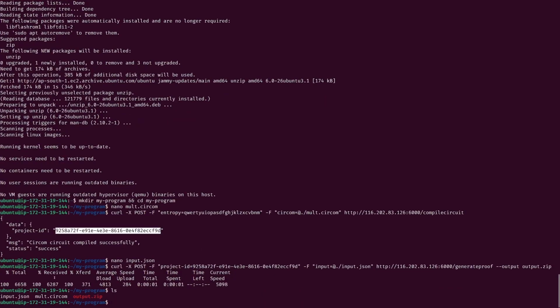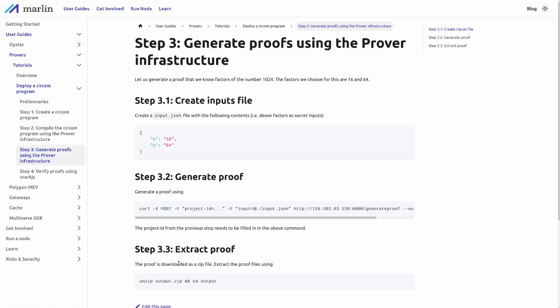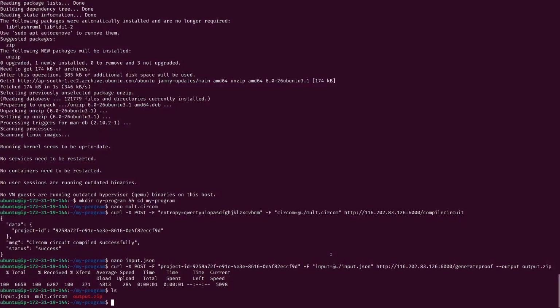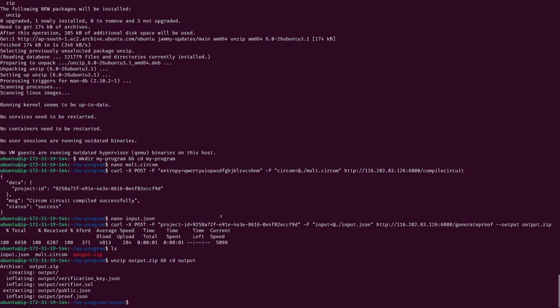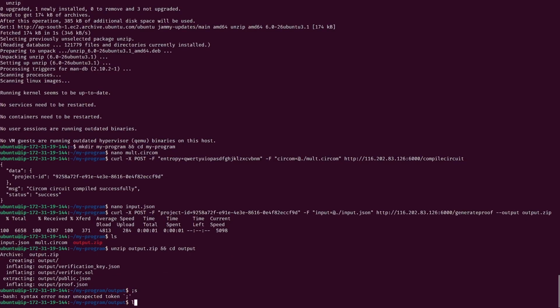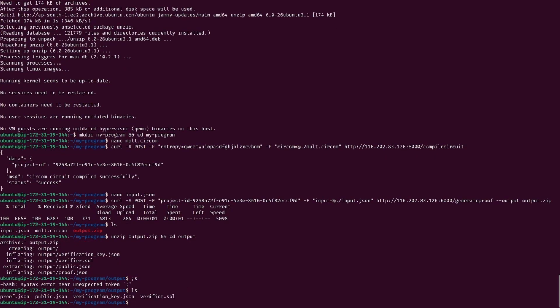Great. Now we have an output.zip file which contains the proof. Let's extract that now. And there we go. We have all our proof files over here.